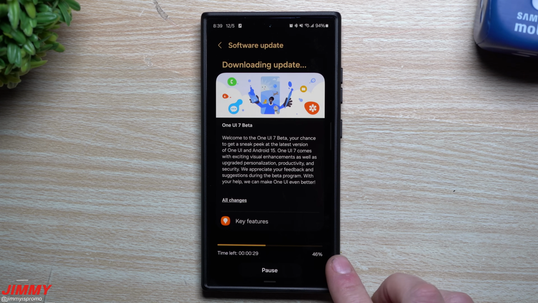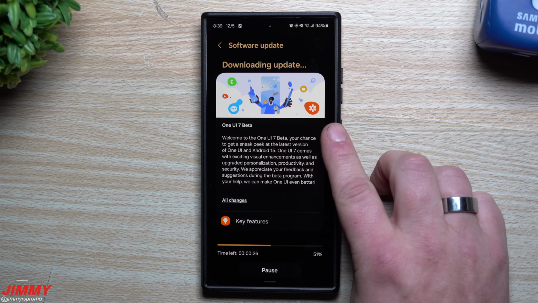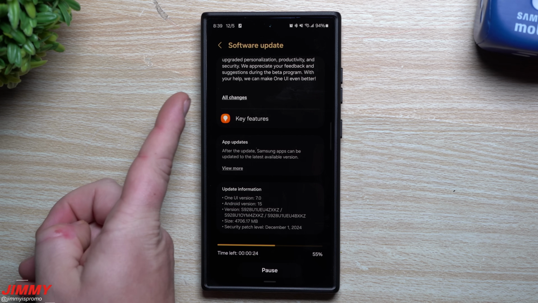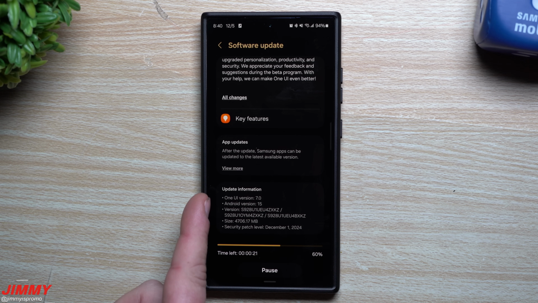Here is our software update. It says Samsung One UI 7 beta. Down over here, we'd be able to take a look at some of the key features and all of the changes, which we will hear in just a second. Here we are, Samsung One UI 7.0, Android 15.